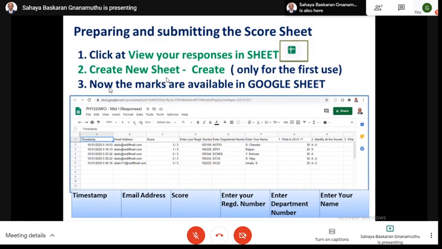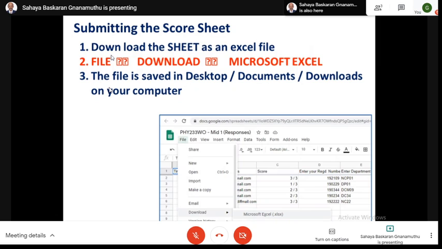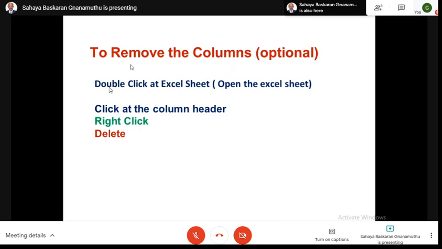To download the sheet, we go to view your responses in a sheet, that is the green plus. The first time it will ask for creating a sheet, and we create it, and then we have to download. How to download? This is from Google Sheet downloading. File, download, Microsoft Excel. Now the Google Sheet will be downloaded on the desktop or documents or some other area of your computer.